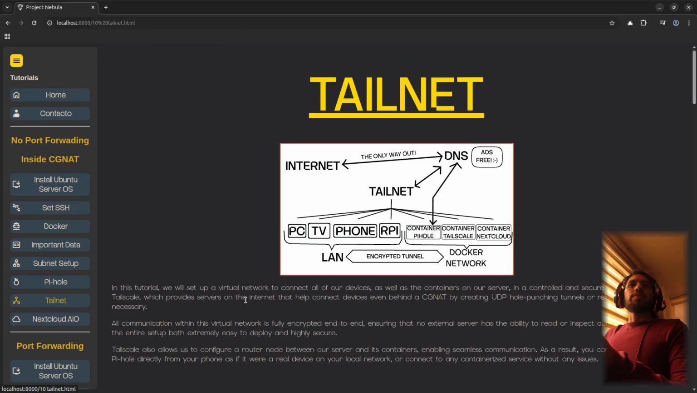So in Tailnet, this is what we're going to do. We are going to create a virtual network to connect our LAN to our Docker containers using an encrypted tunnel. And we are going to use our Pi-hole as our domain name server to block the ads of the internet.